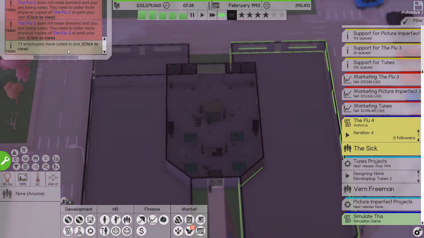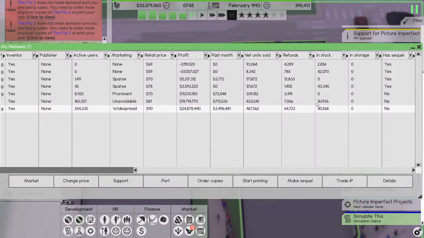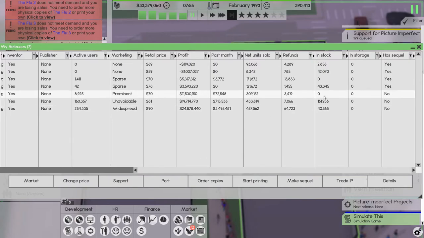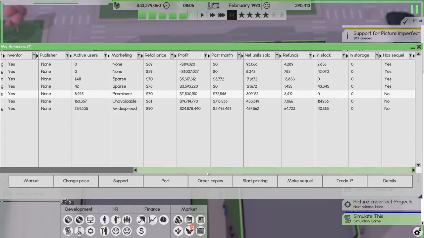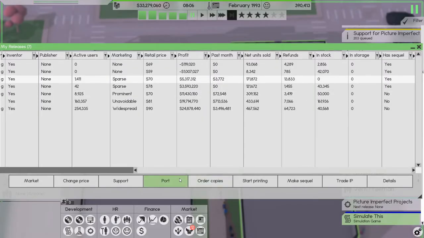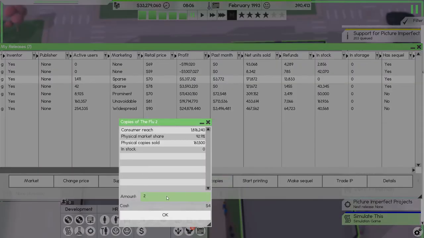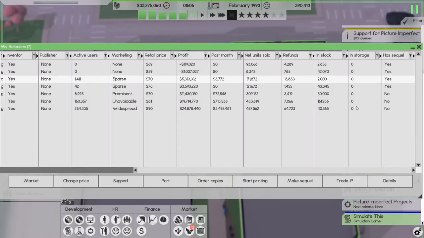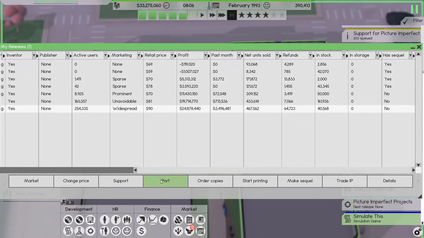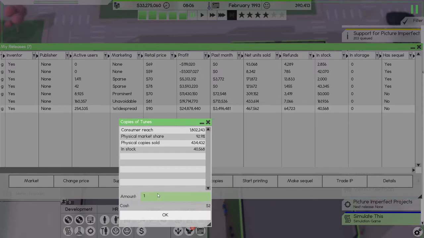The flu 2 does not meet demand. The flu 3 does not meet demand. Okay, the flu 3. Let's order 50,000. Order copies. 50,000. And the flu 2, order copies. 2,000. And I think for Toons, we'll order another 150,000.